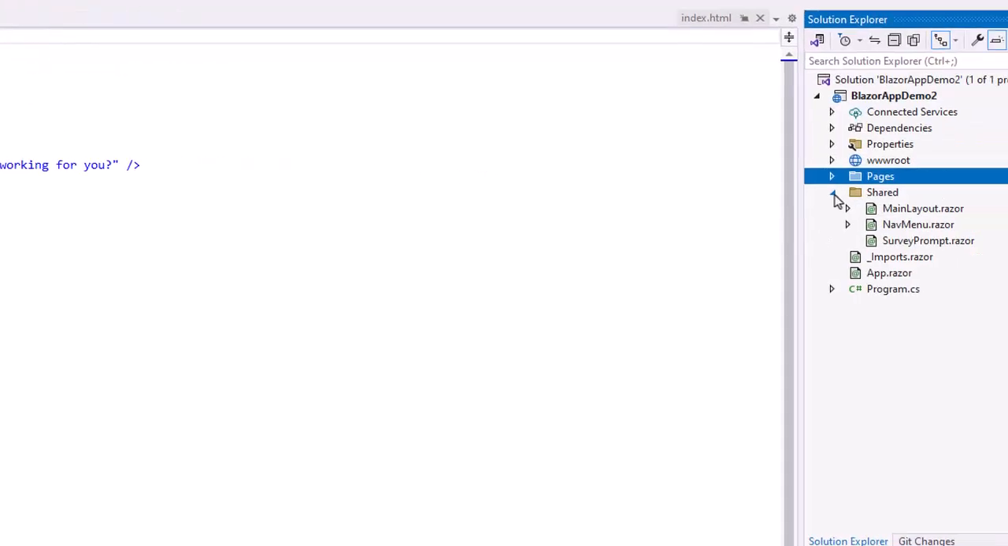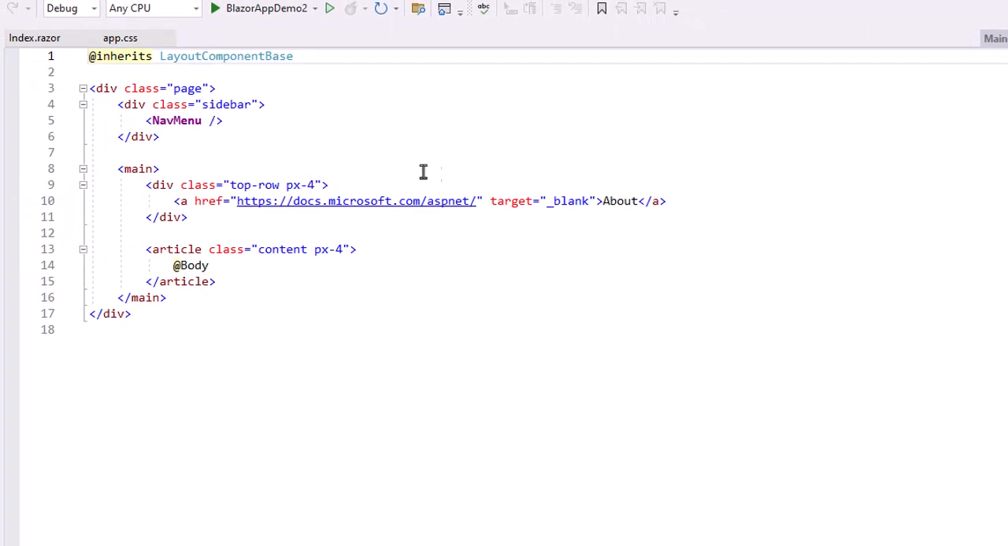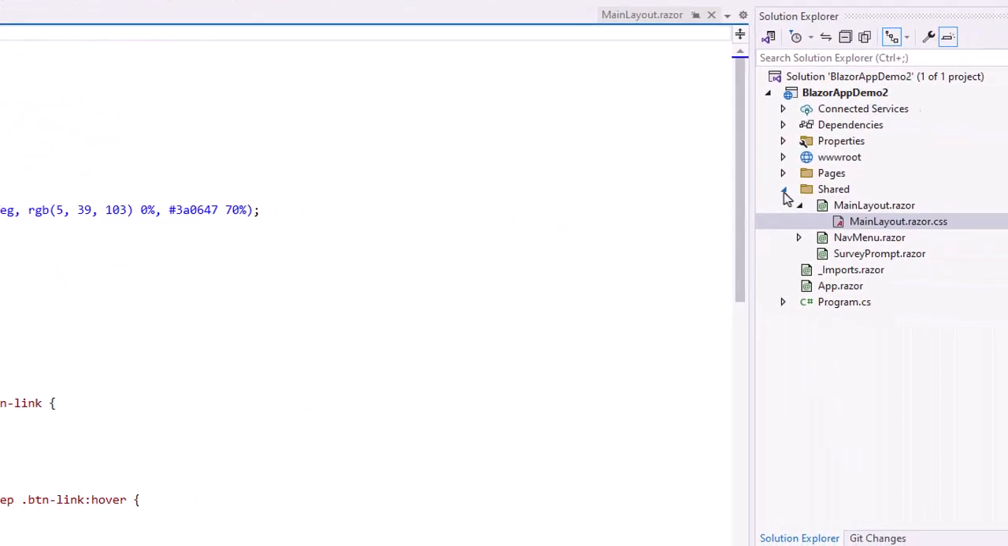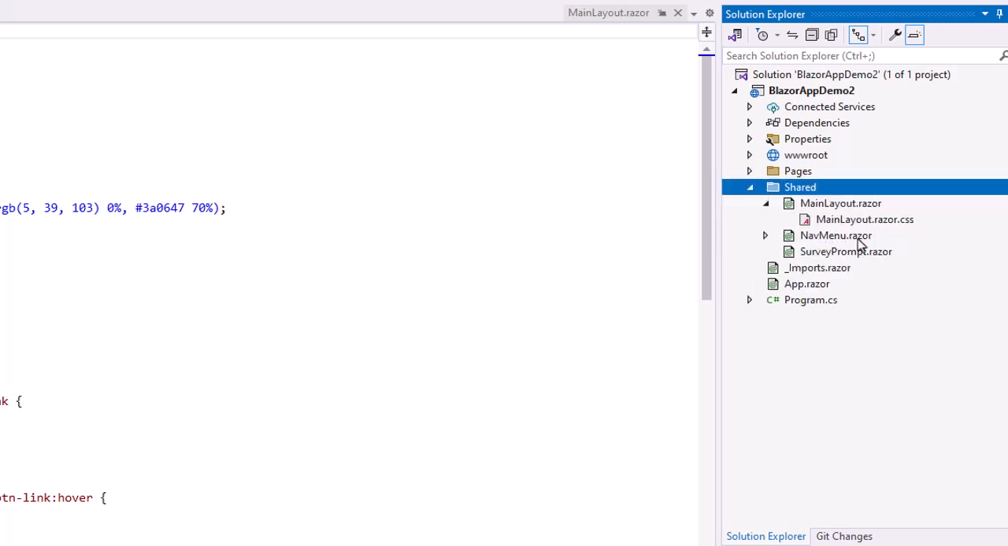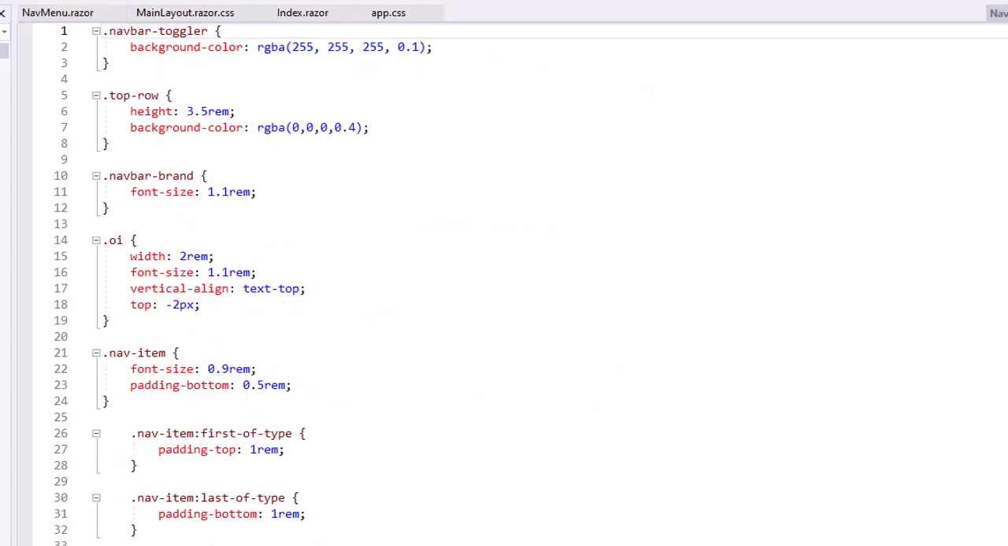Then we have a Shared folder. Here we have a MainLayout.razor. So this will be our main layout. It's going to include links to a menu, and it has its own CSS. Also in our Shared folder, we have a NavMenu.razor. This is going to be the menu we'll see on the left-hand side. We're going to see here some links to basically our index, our counter, and our fetch data, and it also has a Cascading Style Sheet attached to it.